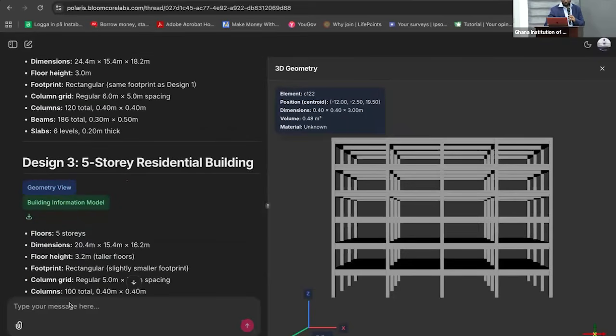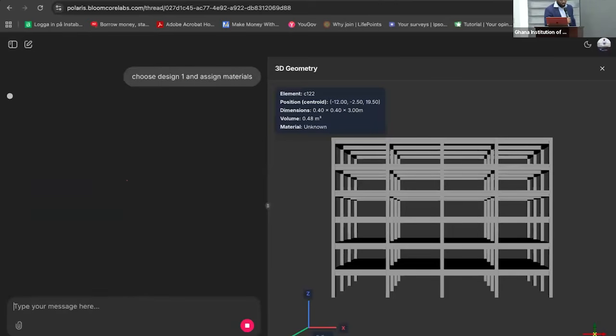So I can say, choose, its response is a bit weird. Let me see, okay, it's there. Choose design 1 and assign materials, let's see. So it would decide, okay, then I'll choose design 1 and I'll use my modification tool. So it will use a modification tool and assign materials.